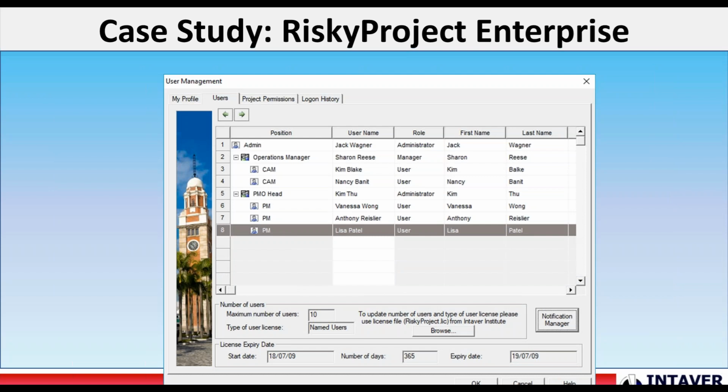So as part of that, we have user management. User management allows them to set up various levels in an OBS, an organizational breakdown structure, with a hierarchy. And this allows some inheritance of permissions and whatnot.